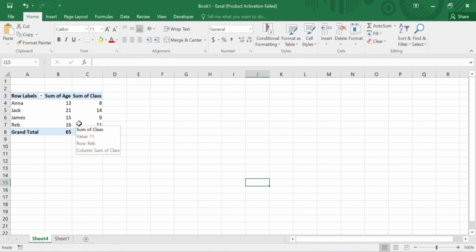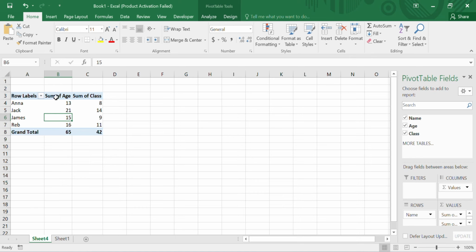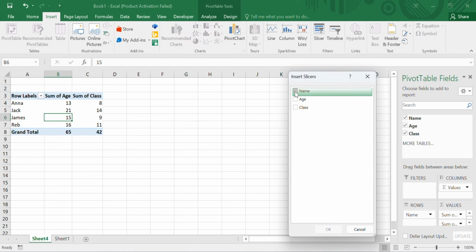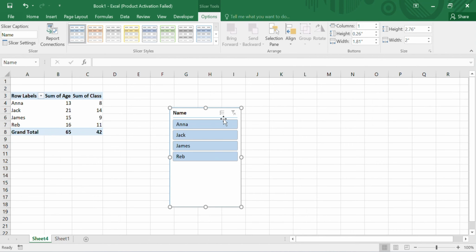Now, if you wish to add slicers, you got to simply select these over here. And once you do so, you got to simply click on insert, and then you got to click on this slicer over here, and then you got to select which slicers you wish to create. For example, you can select name and click on OK, and here you can see the slicers have been selected, and you can simply click on them and you'll be redirected to the specific name.